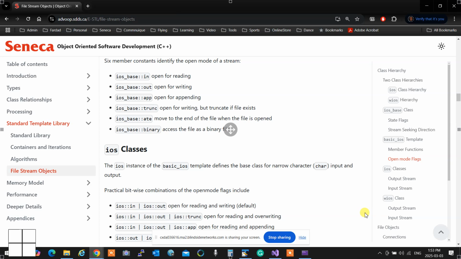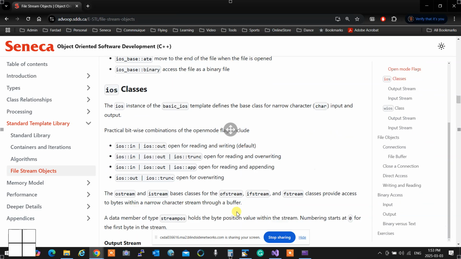Anyways, forget about that. If you want things to happen in a certain way, you can combine these things separated with a bar.